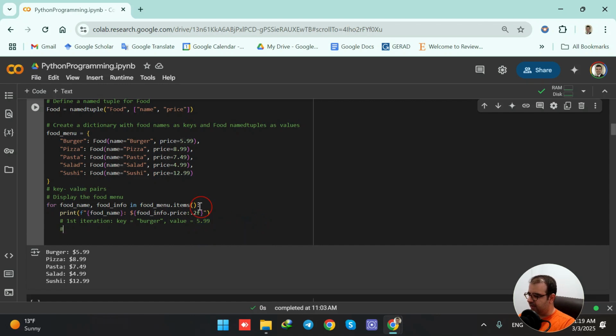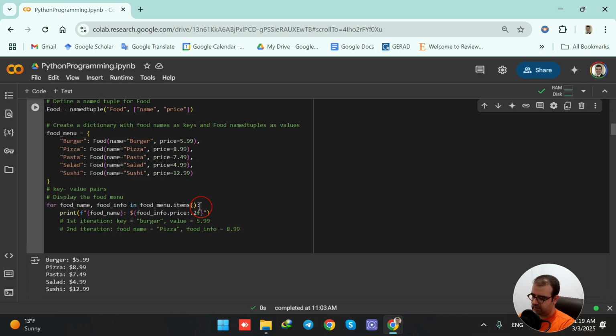Then in the second iteration, instead of having the key, I'm going to write down food underscore name. This one equals pizza. And instead of value, I'm going to write down food info, because they are our iterating variables. And food info is $8.99. In the third iteration, we are having again the food name. This time it is pasta.